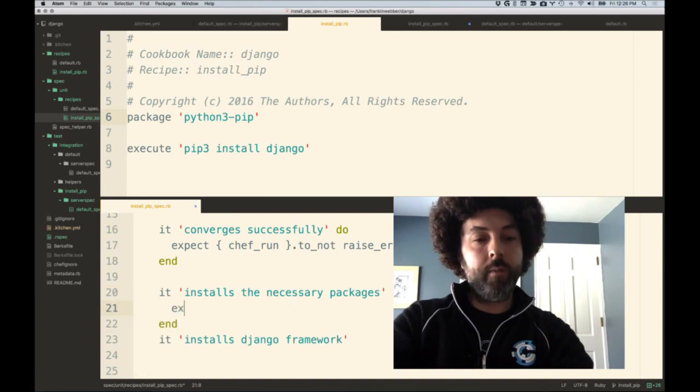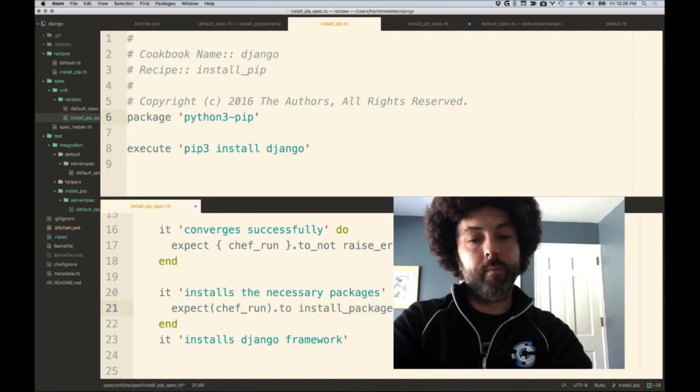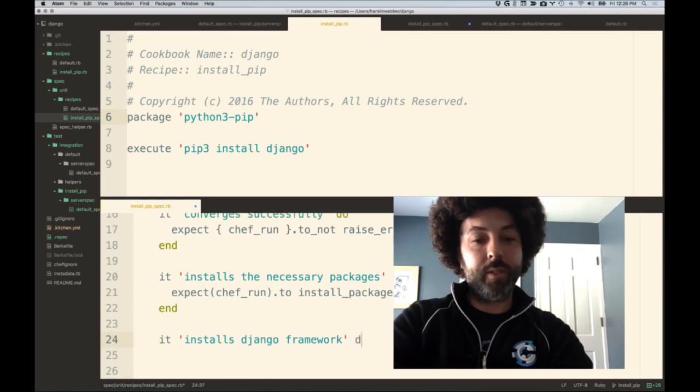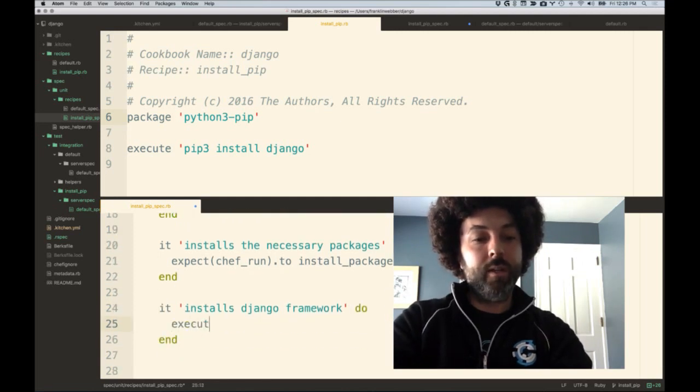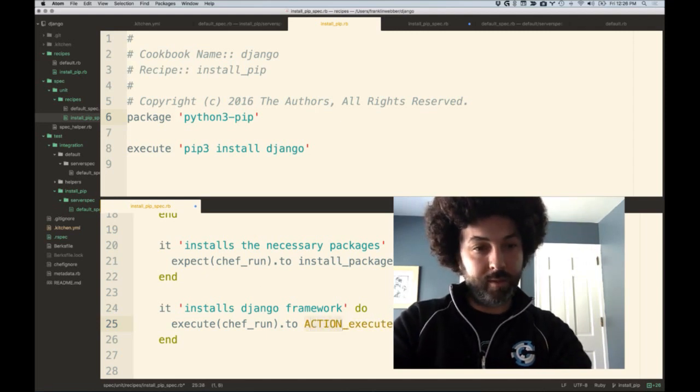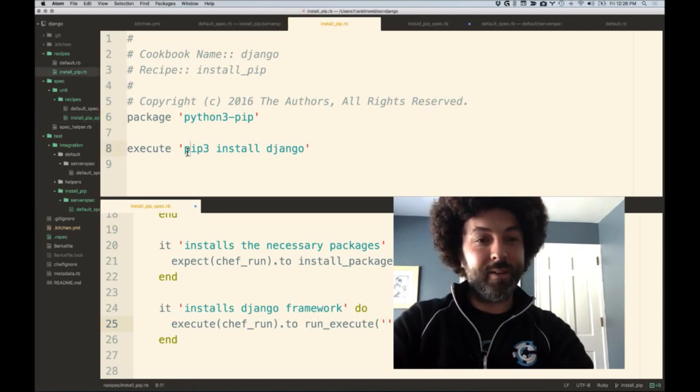In this case, I'm expecting the chef run to install the package of python3-pip. Oh goodness. All right. And then for this other one, I want to make sure it installs the Django framework. So this is where I kind of feel funky. I remember writing this before, and I expect it to run execute, because what we're looking for is the action that it takes, the action name. For execute, the default action is run. So run execute feels weird. It just feels like a bizarre expression, run execute.